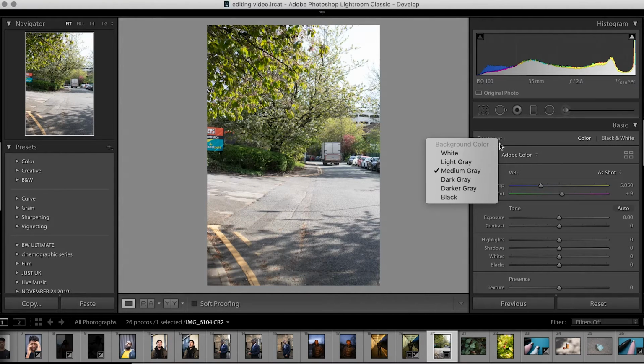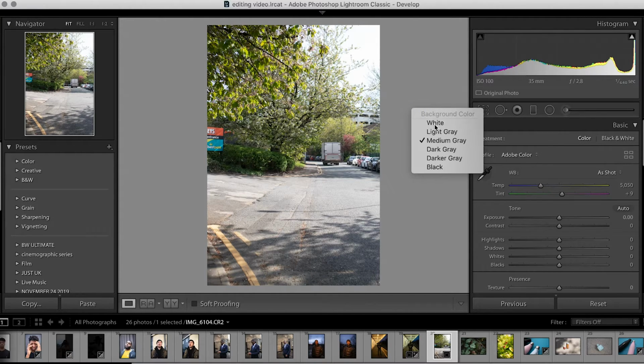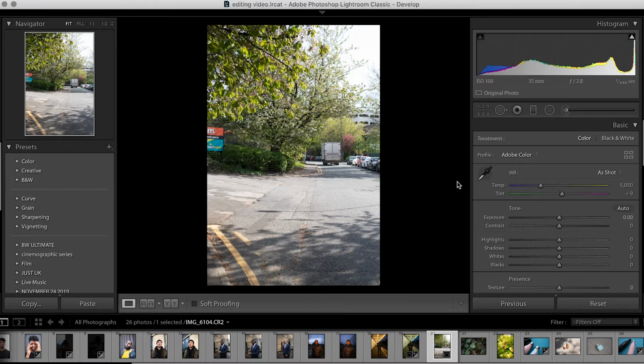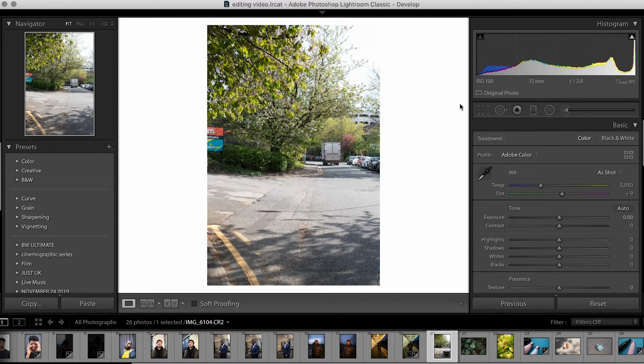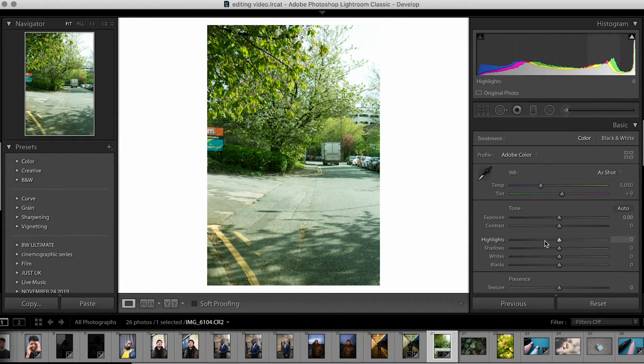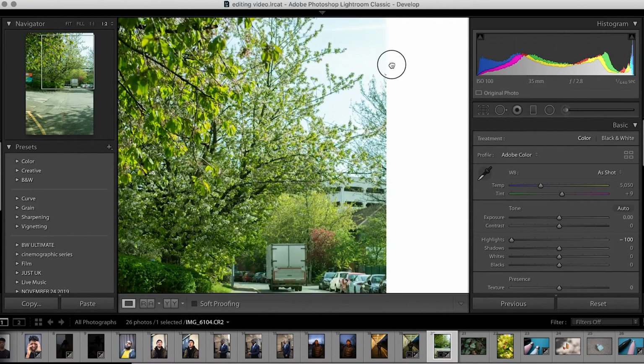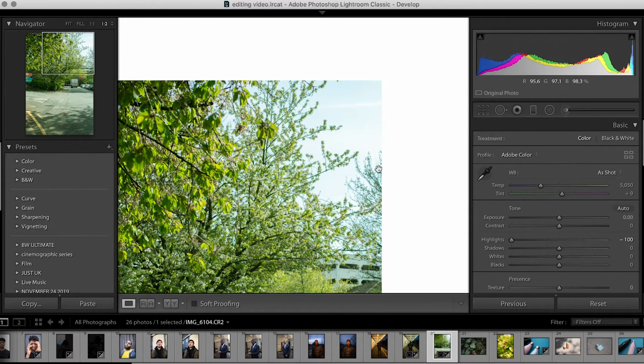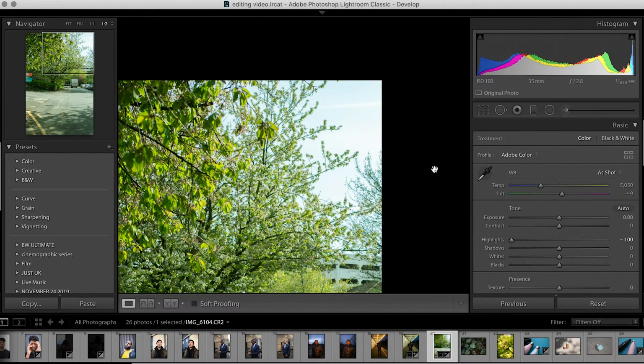Another great thing that Lightroom allows you to do is change the background color. By right-clicking this gray area, I can change it to white, or I can change it to black. This is a great way to see how your image looks in different scenarios, or have a clearer idea of what the color actually is, especially if you start bringing in split toning. For example, if I wanted to bring split toning into my highlights, or bring my highlight down, then I can see against the white what that actually looks like, or against the black.